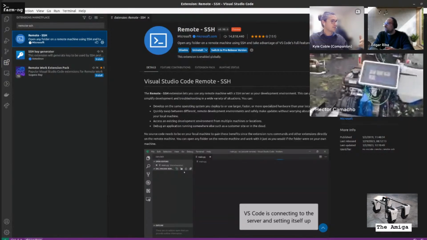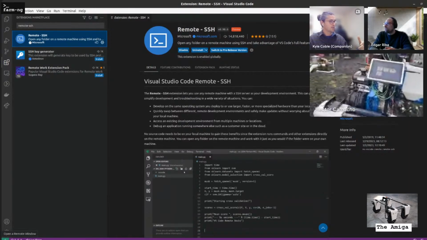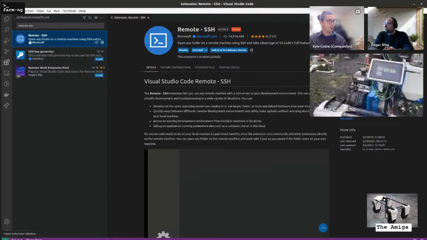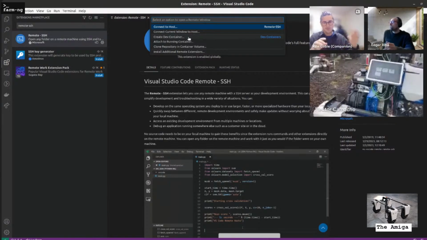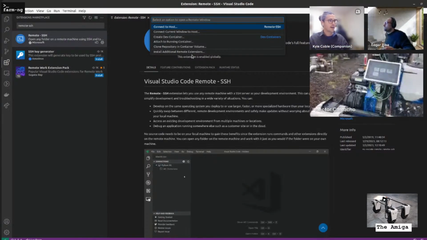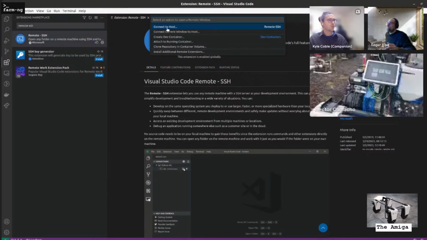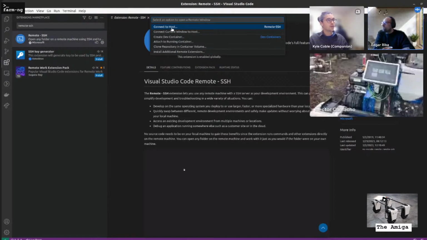Once you have that installed, in the bottom left corner, there's this little green square. When you hover over it, it says open a remote window. If you have other extensions installed that use that square, you might have other options. But the one that you want is connect to host.